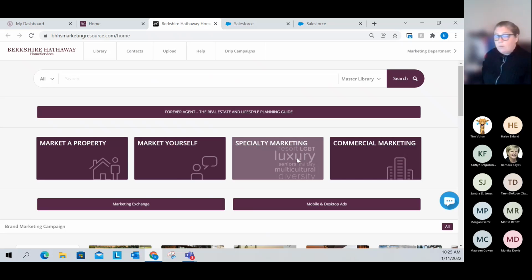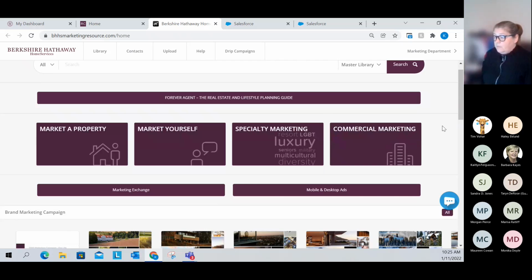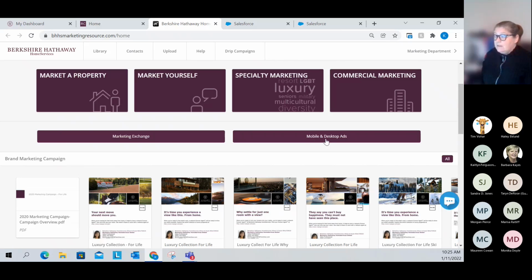So if you're part of those chatter and network groups, or you want to send something out very specific about a networking group, you have that here. For our commercial agents, you do have a button that says commercial marketing as well. So we do accommodate that. We have mobile and desktop advertising in here as well. And that goes into some of that digital ad that you can get to.